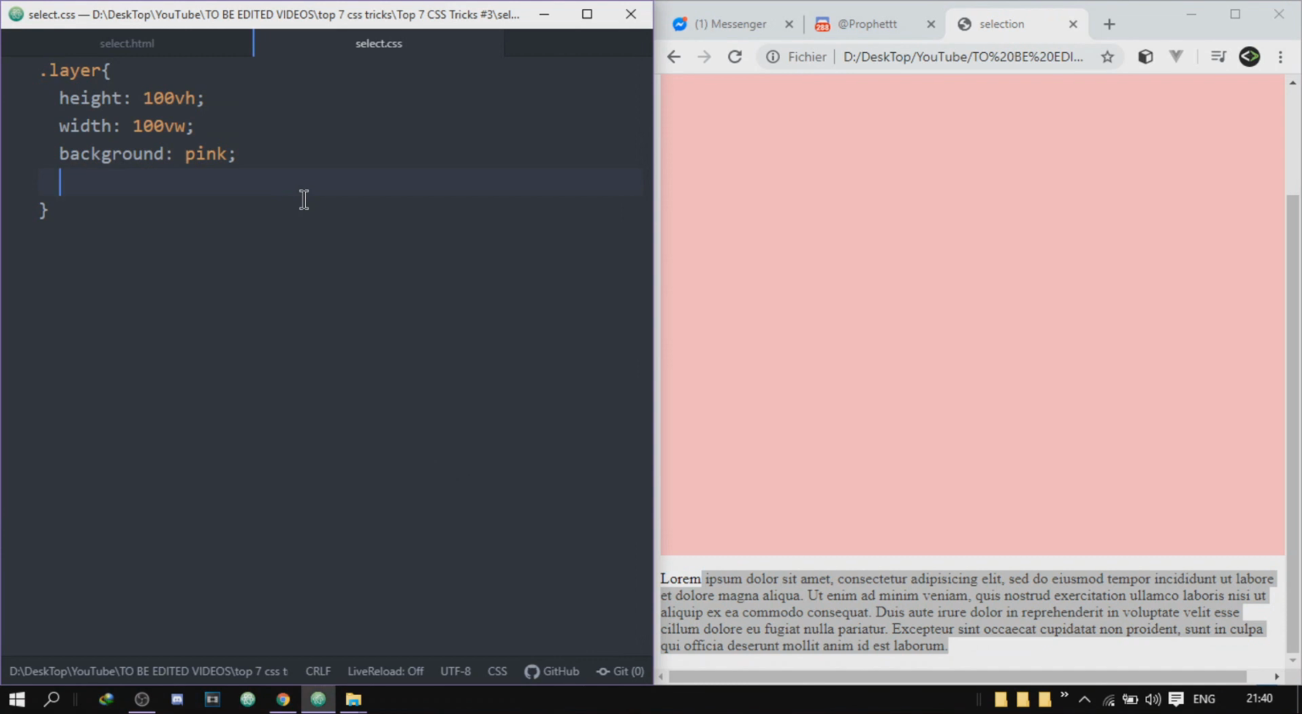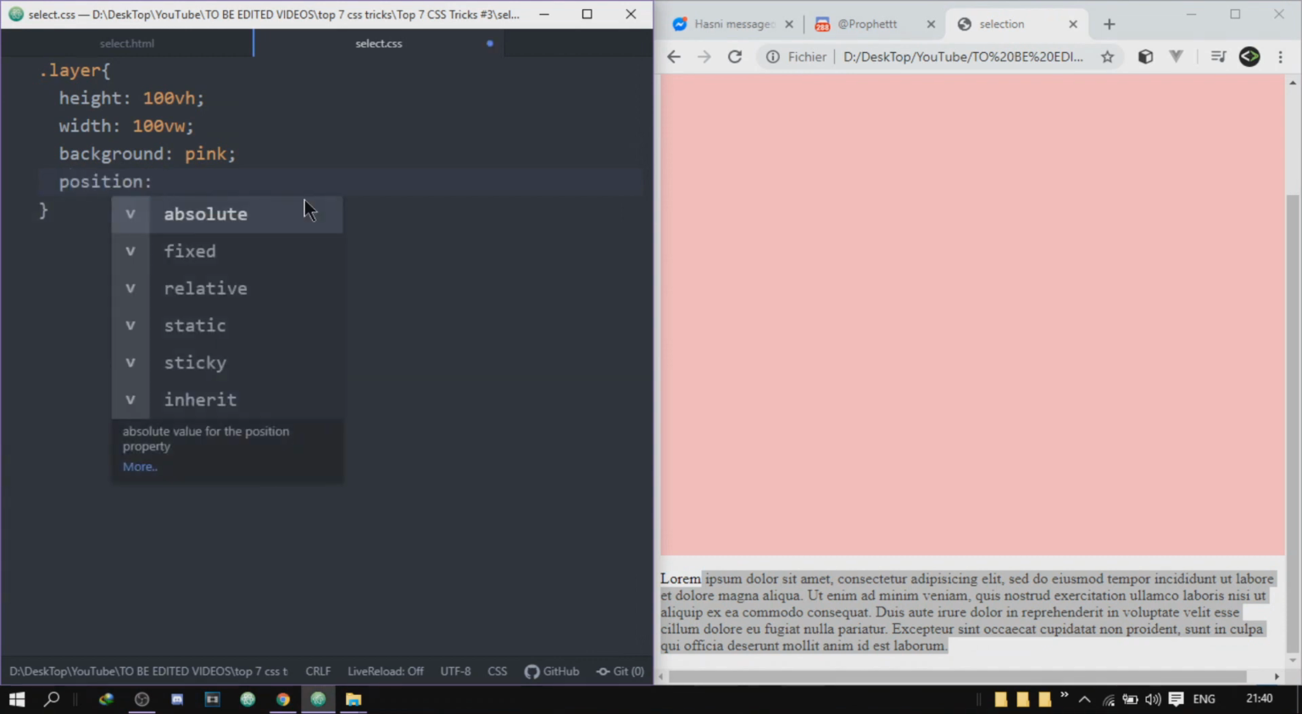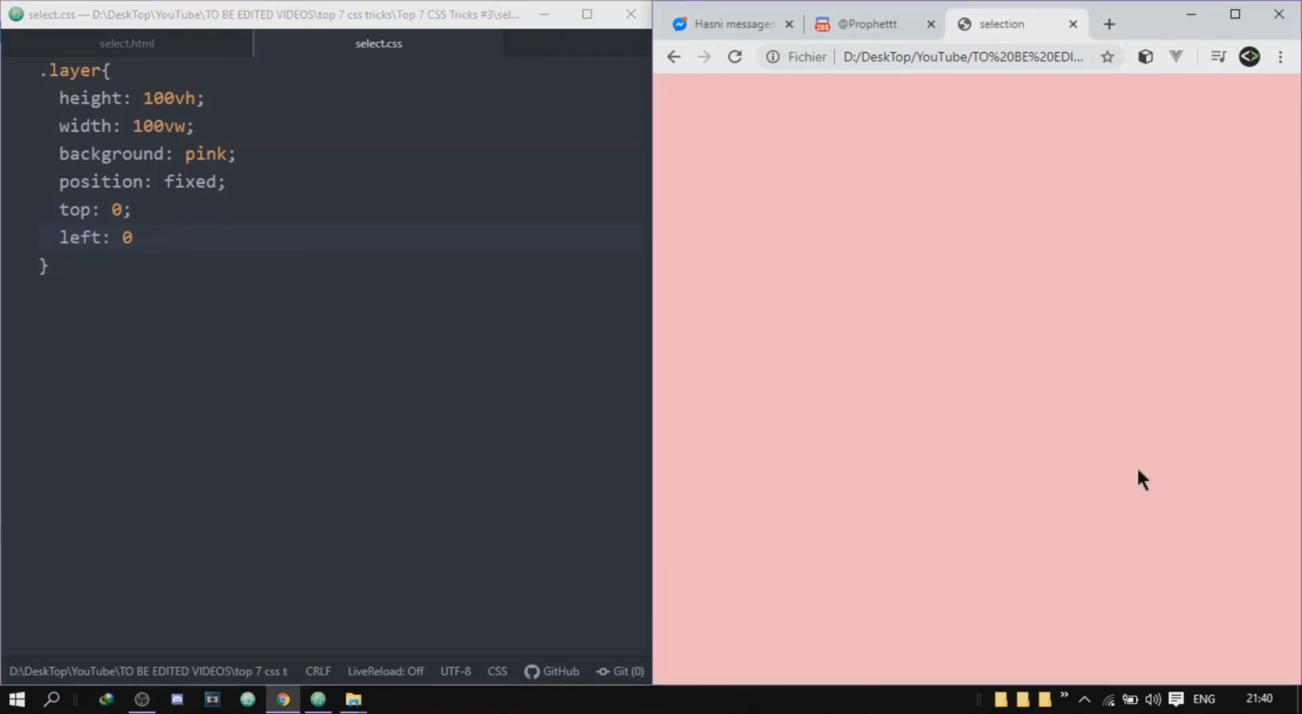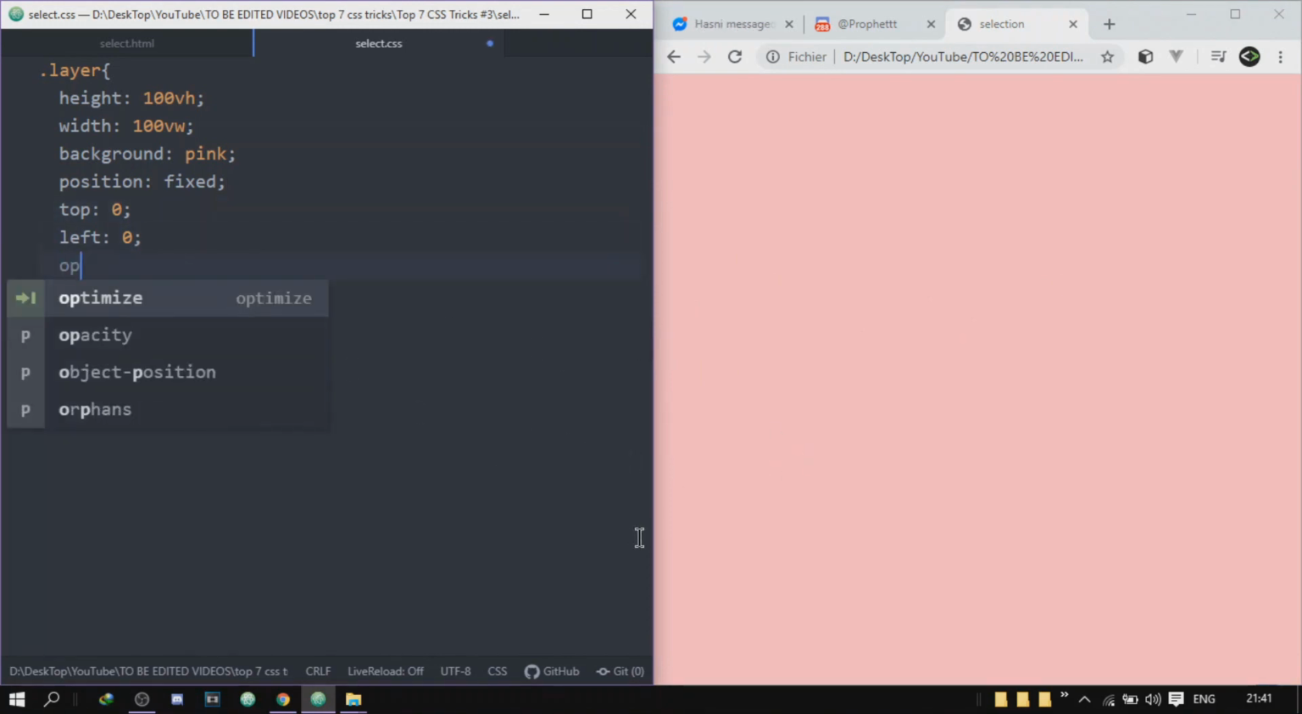So I'm going to position it fixed, and I'm going to set the top to 0 and the left to 0, and hit refresh, and there you go. Now the text disappeared. I'm scrolling, but there's no scroll, and that's because the text is actually under this pink div. That's why I called it a layer, because it's pretty much like a layer. Now I'm going to set the opacity to 0.5 so that we can see through it.